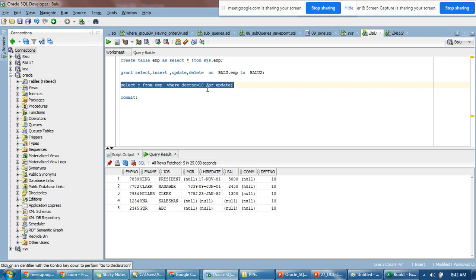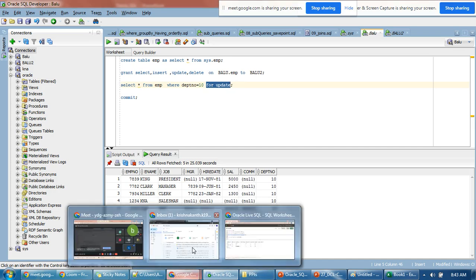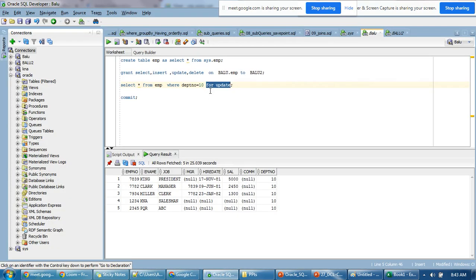You have to specify at the end of your select statement a FOR UPDATE clause. If you are specifying FOR UPDATE, it means that for the specific where conditions you are having, those records you are locking; the rest of the records you are not locking.